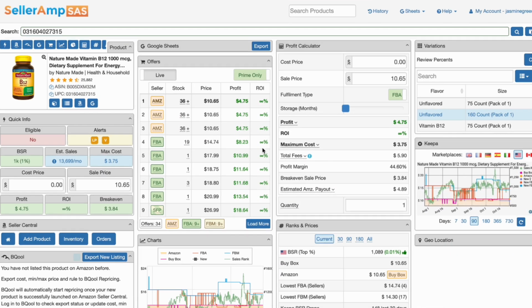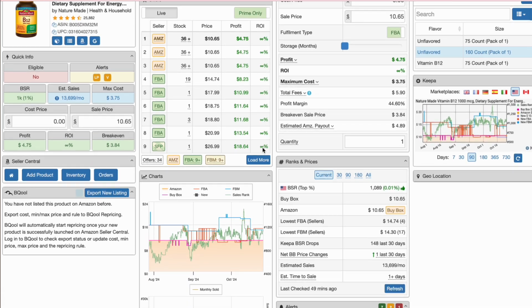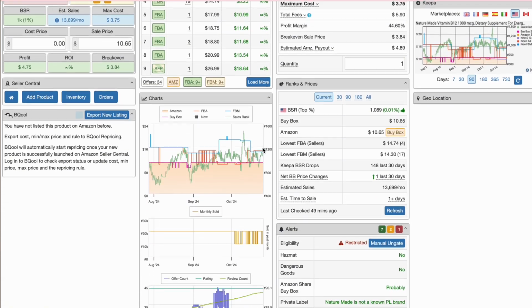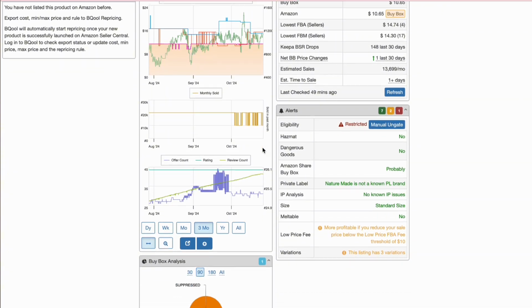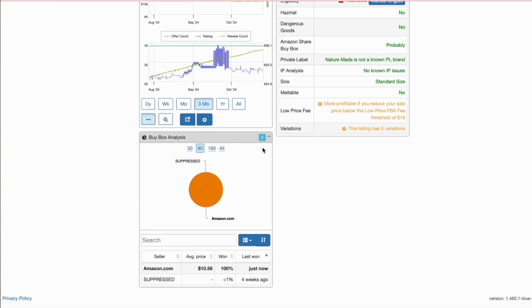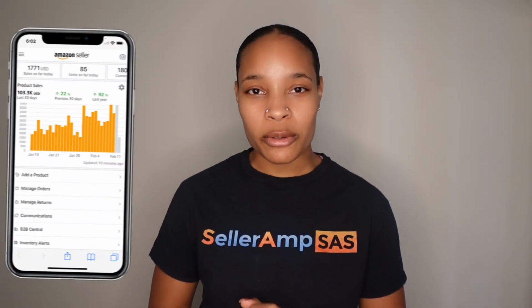Welcome to SellerAmp SaaS, the product sourcing tool for Amazon sellers to speed up their sourcing process. It's one of the fastest ways to find profitable products to sell on Amazon. Whether you're into online arbitrage, retail arbitrage, or wholesale sourcing, see key insights to help you make those profitable decisions and reach your sales goals.